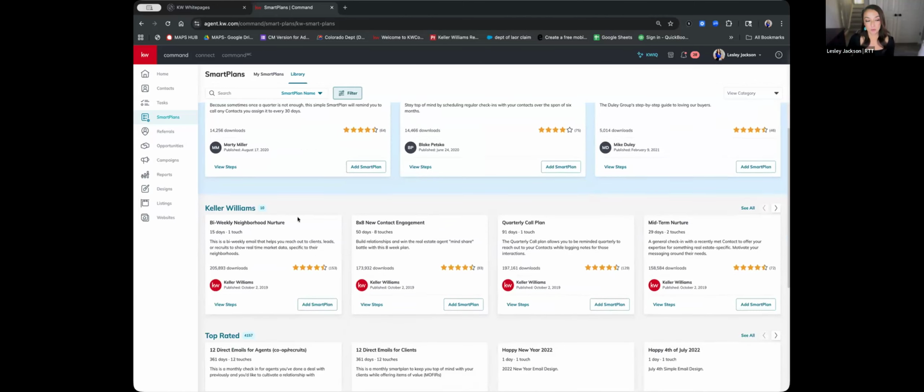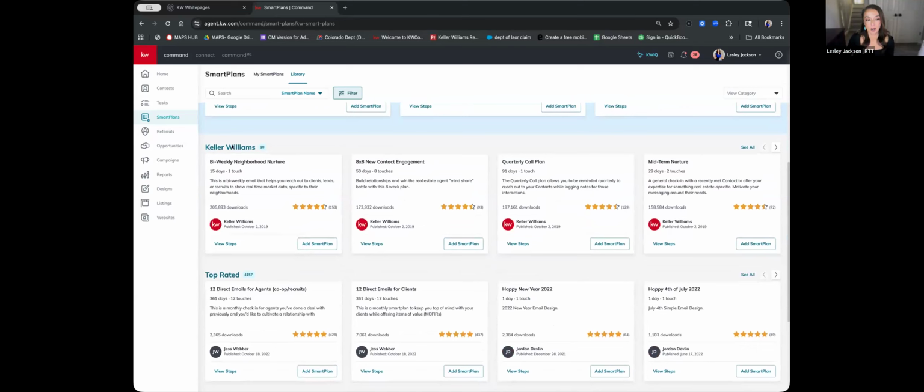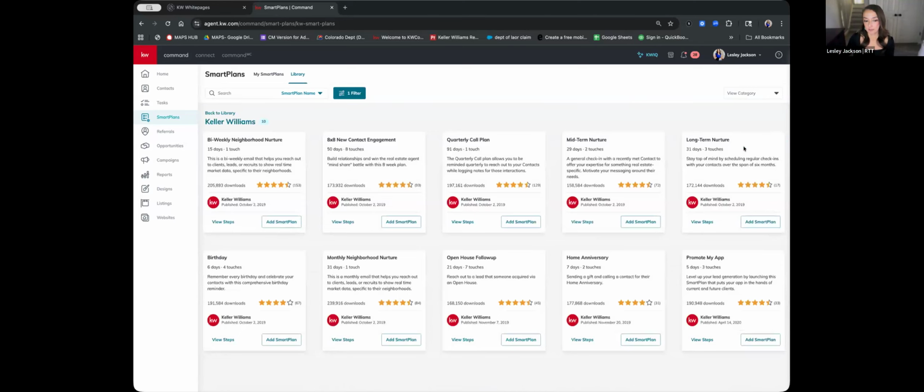Now, because we're wanting to really start with the foundations, I always like to start here. Keller Williams, where it says 10, far right hand side of my screen, you'll see all. You're going to select that, and it's going to pop out all those 10 smart plans. What I like to do is to walk you through smart plans that you could start with today and then build upon. So when you think of your database and you think about the who, what kind of conversations you're going to have with them, what do they need, and how do they need to do it?